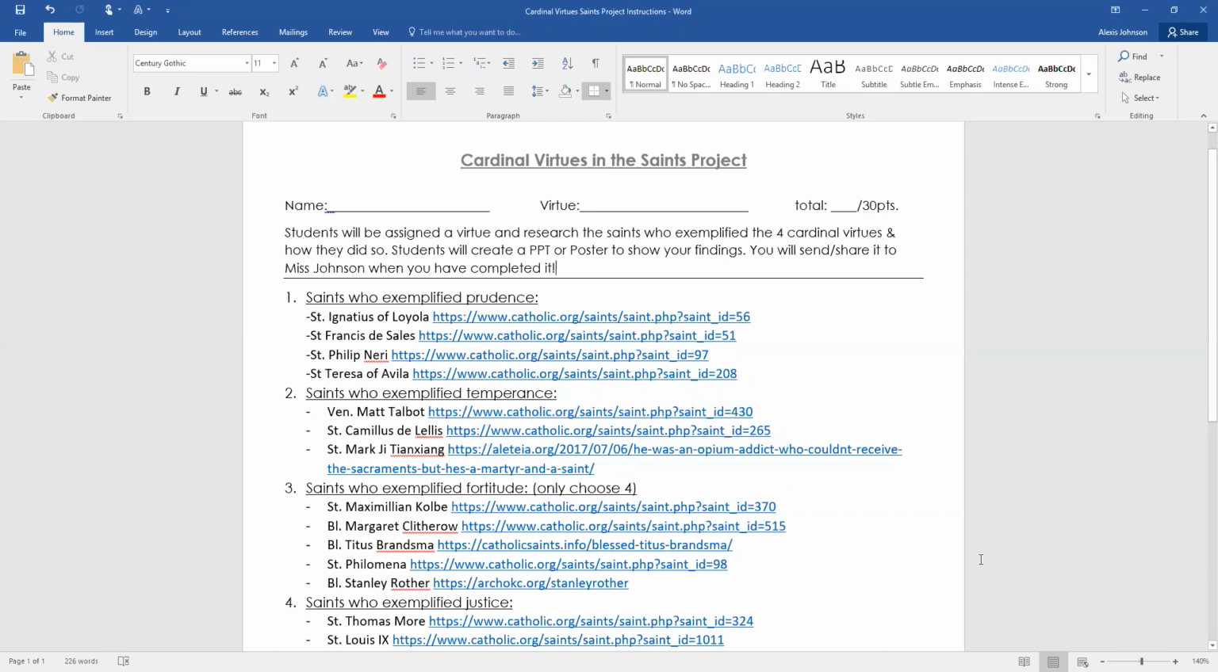Whatever virtue you get, it's going to be random, but that's the virtue you're going to focus on. Students will be assigned a virtue and research the saints who exemplified the four cardinal virtues and how they did so. Students can create a PowerPoint or a poster to show your findings. You will send or share it to Ms. Johnson when you have completed it.